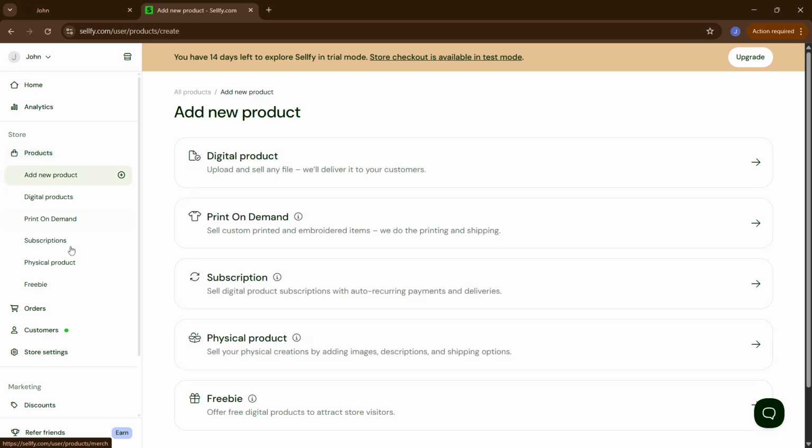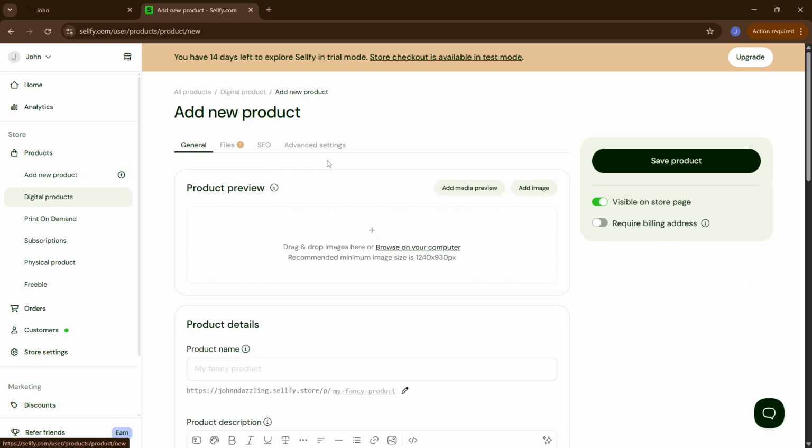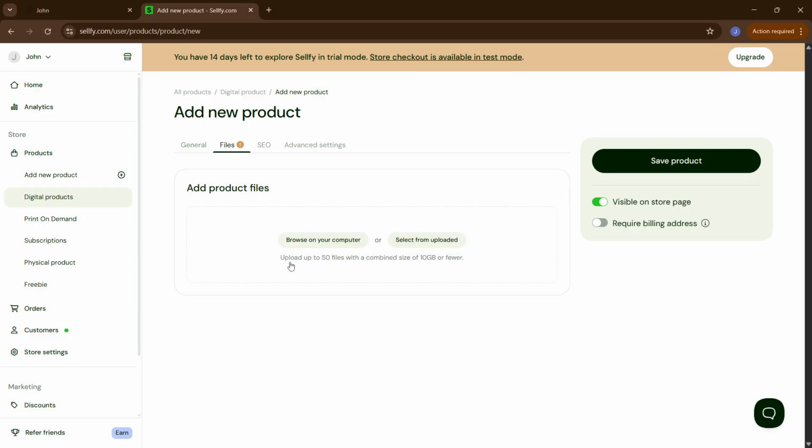When prompted to pick a product type, select Digital Product. This tells Sellfy you're selling a downloadable item, such as an ebook, video, audio file, template, or software bundle. If your product contains multiple files, don't worry. Sellfy supports up to 50 files per product, which is great for collections or multi-part downloads.